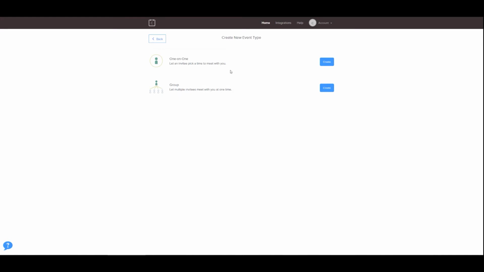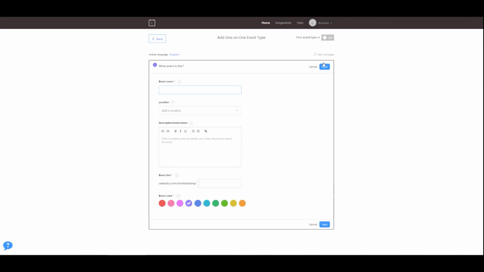Or if you're using it to meet with people one-to-one, great, you pick one-on-one, and that way, if one person has signed up for that time, it will automatically show up as busy to anyone else who's looking to schedule time with you. So for today, I'm going to click on one-on-one, and you are going to be asked to create a name.